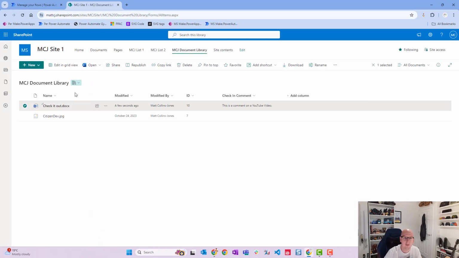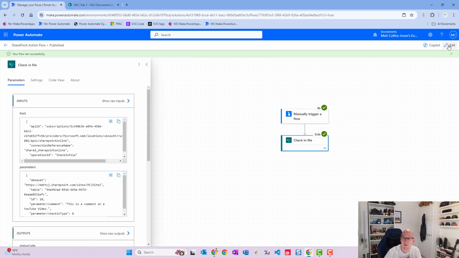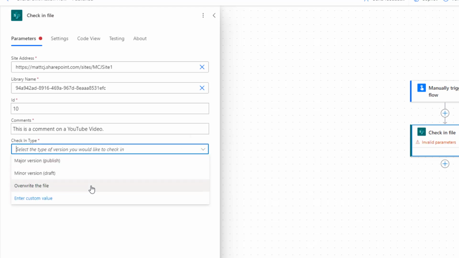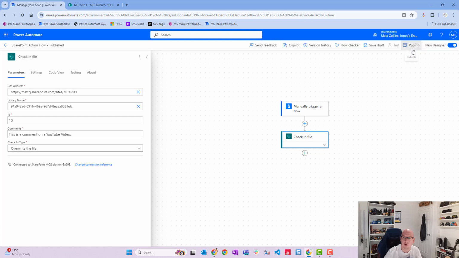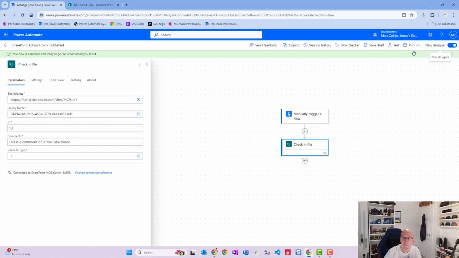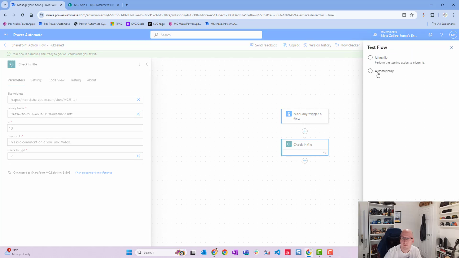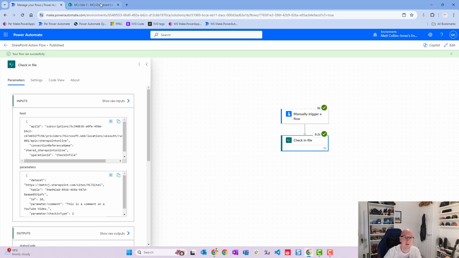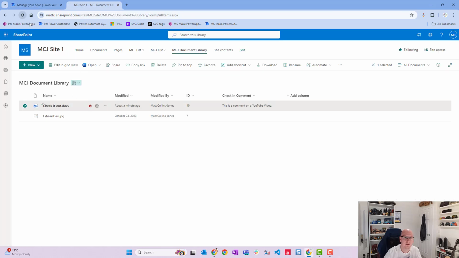So let's take a look at the overwrite file. So click go down to more, let's check it out again once more, and we'll edit this flow and go to overwrite file. So we'll click on publish. And we'll choose test, manually test, run the flow, click done, get green ticks again, it's all good. And we'll refresh this and go back to our version history.